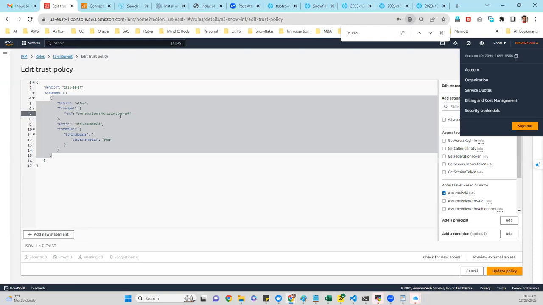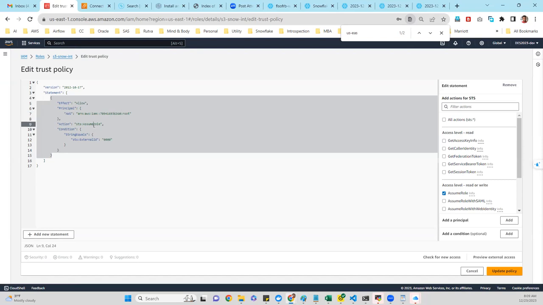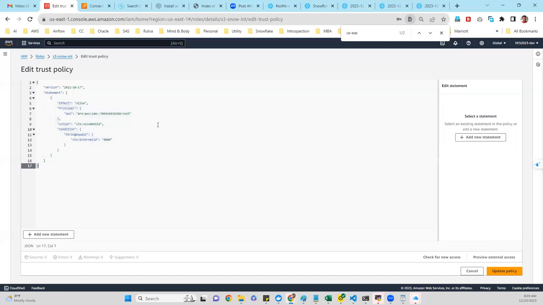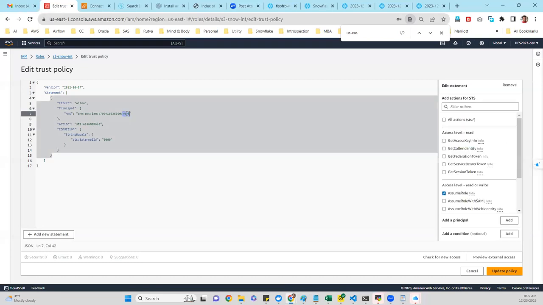60 and this is the AWS account. Assume role. This is correct. We just need to add the principal here, policy. Let me copy from there and just verify. Instead of root, I'll use the Snowflake ARN. Let me grab the Snowflake ARN.